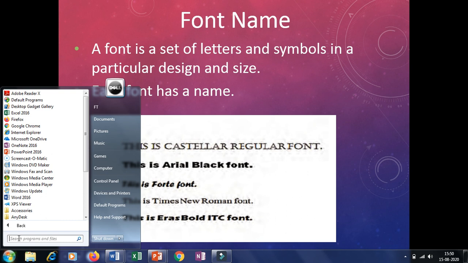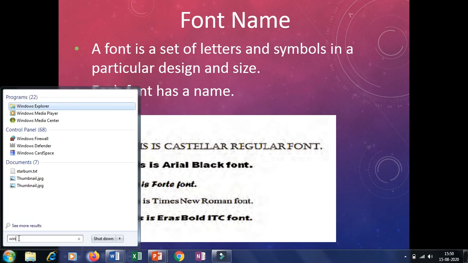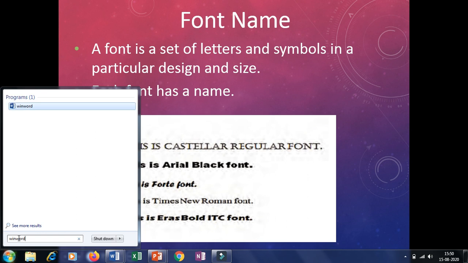Or what you will do, in the search box you can just write WINWORD, no space in between that, and press the enter key. Your window will get open. So we will open it.